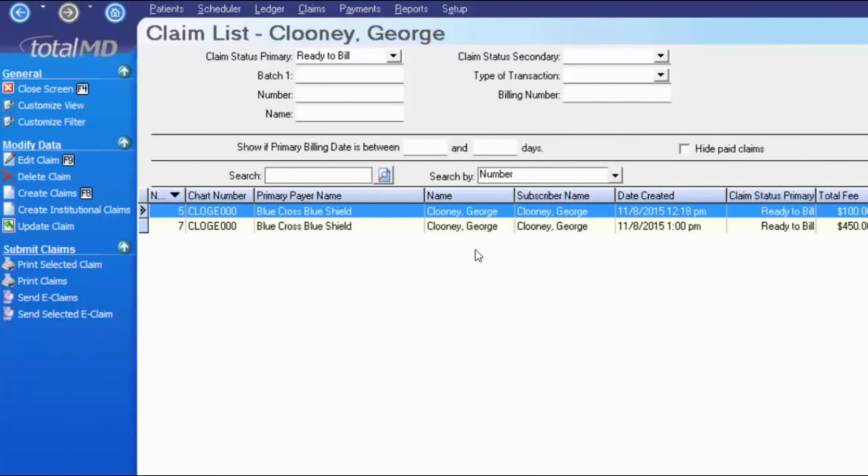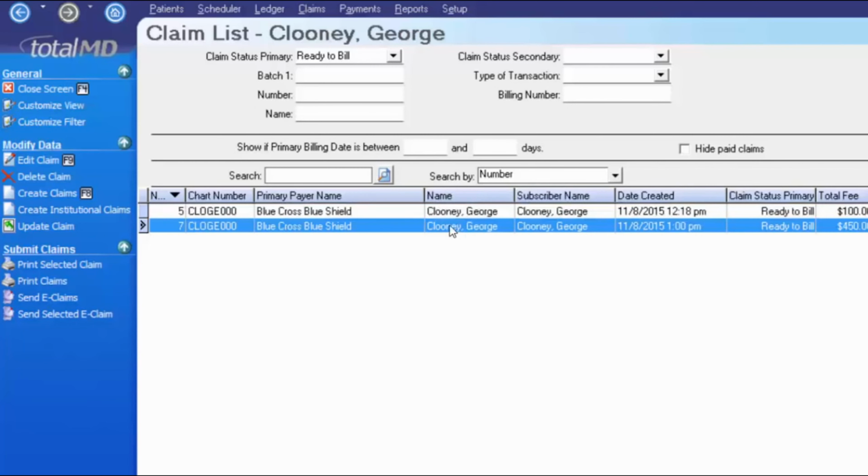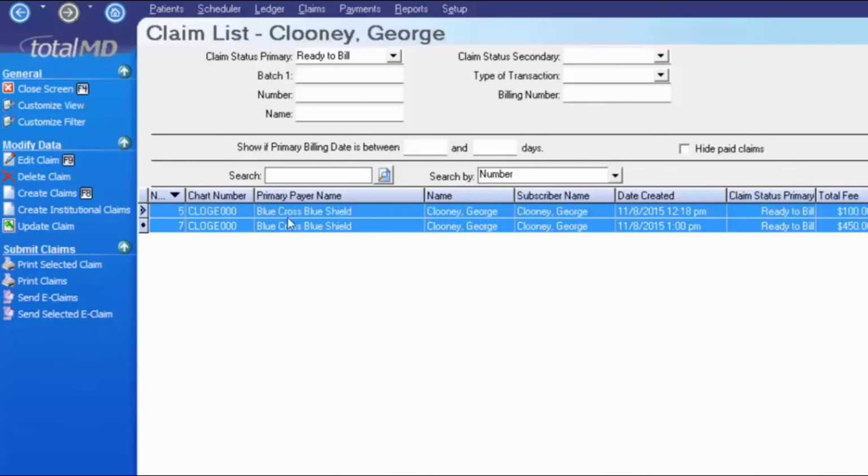If for some reason I only wanted to print or send one of these claims, all I have to do is select the one so it's blue and click Print Selected Claim or Send Selected e-claim. You can select multiple claims by holding your Control button down on your keyboard and then highlighting all the claims you wish to send. Click once again Print Selected Claim or Send Selected e-claim, leaving off whatever you do not have highlighted in blue.